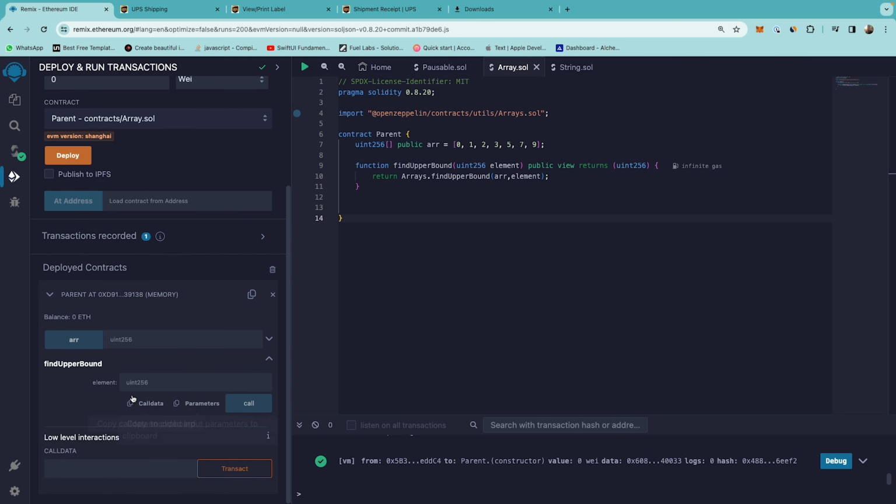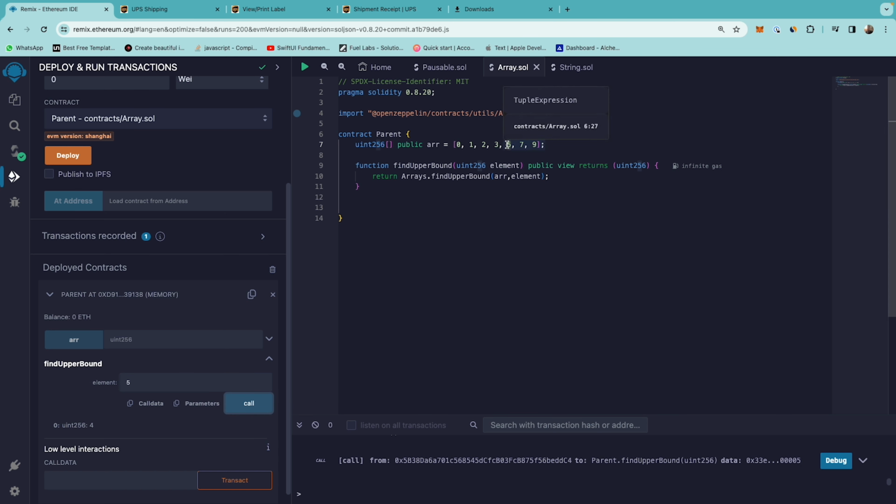So let's say we have the function findUpperBound, and let's say I try to put 2 here. So 2 is at the second position. Try to find 4. It gives me 4. Or if I try to find 5, it still gives 4. So 5 is the upper bound for 4 and also for 5. And if I put 10, this is returning 7. 0 1 2 3 4 5 6 7 is the length of the array. So the 7th position is the upper bound for the number 10.